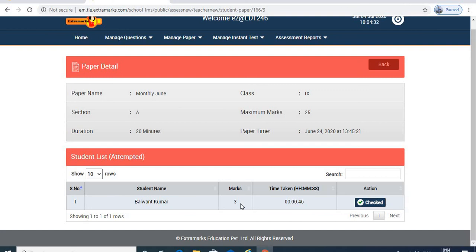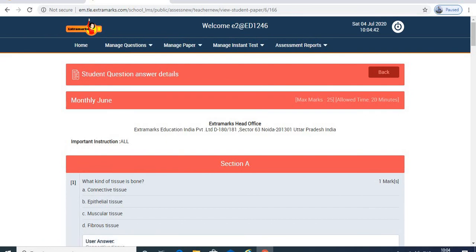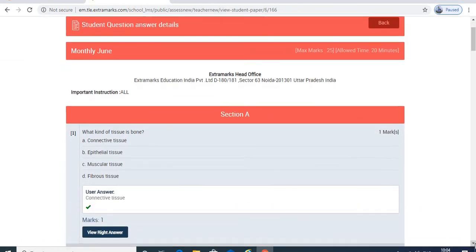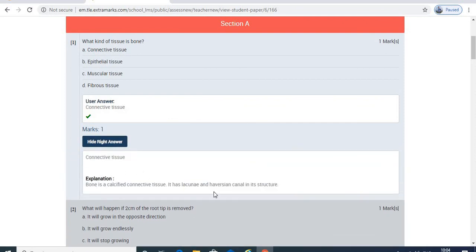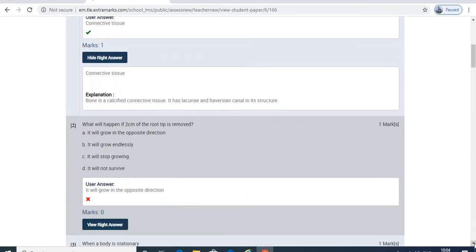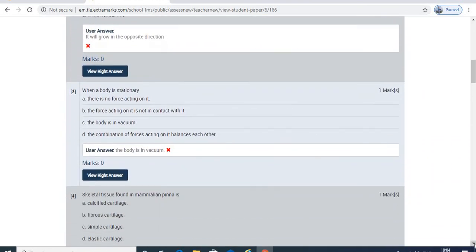This particular child has attempted your examination. Total was out of 25 marks, the child has scored 3 marks, and it is showing checked. That means once you have checked the answer sheet, in the action box it will show checked. Now this was the question. See, this was the question. The correct answer was this. If you click on view right answer, it will give you access to the right answer also. The child will be able to see the right answer also after you have checked the question paper.